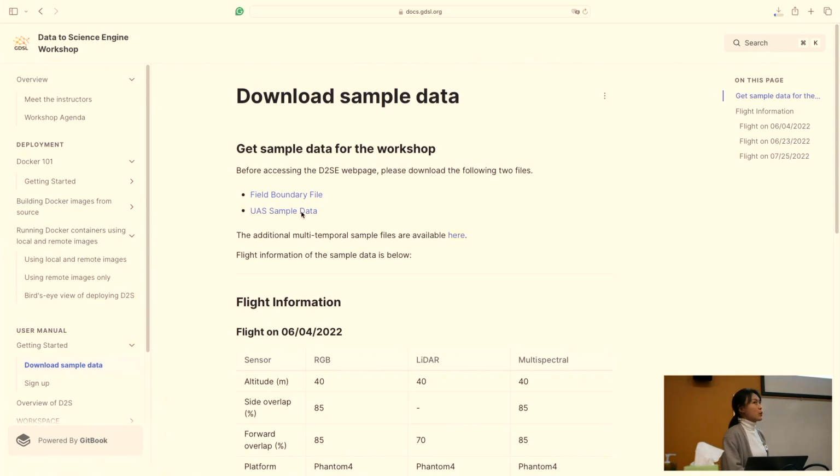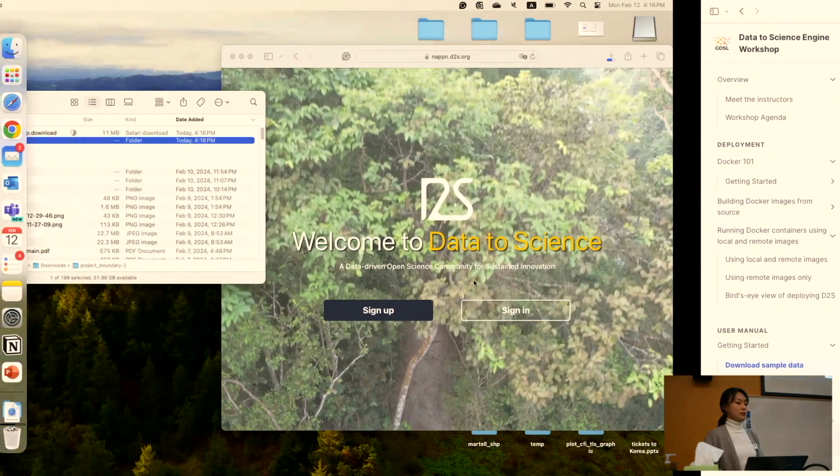We prepared a tri-temporal UAS data set for this workshop, but as I mentioned, we were not sure about the Wi-Fi condition. So this second data set includes just a single temporal data set. If you need more temporal data sets, you can click here and get the additional sample data sets for the future.